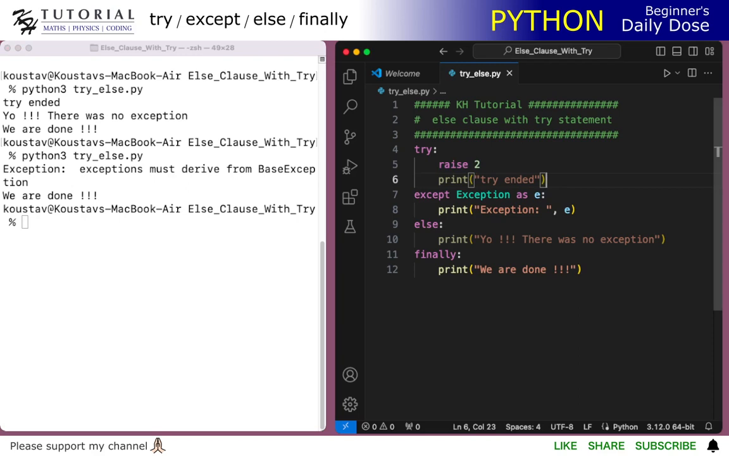I hope you have understood how all the clauses work with the try statement. Now, if you return something from any of these clauses, like the try, except, else, or finally clause, then you need to understand how the return statement works.